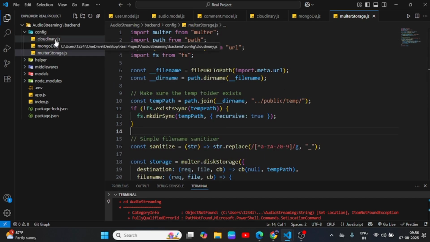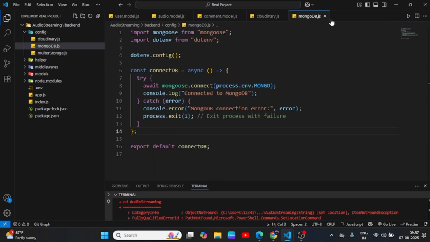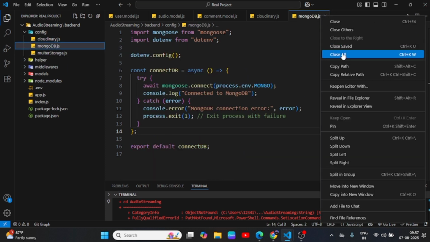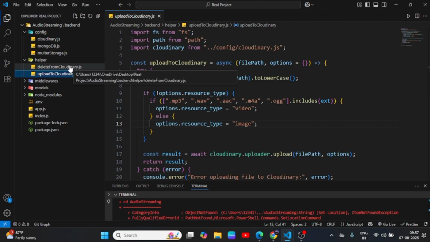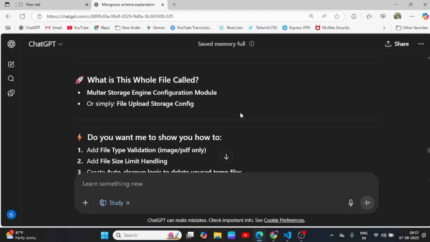And now we have worked with Cloudinary, MongoDB, Multer. And now we are going to work with a helper function because we are going to use Cloudinary. So like this upload Cloudinary and this delete Cloudinary, a helper function, right? Let's go back to ChatGPT to understand better.